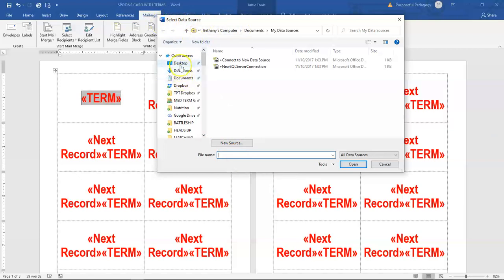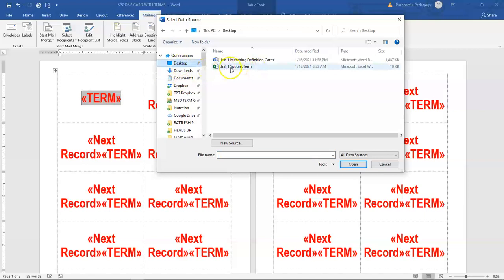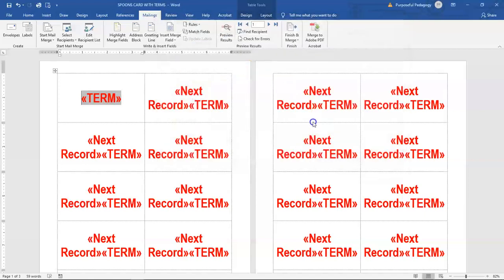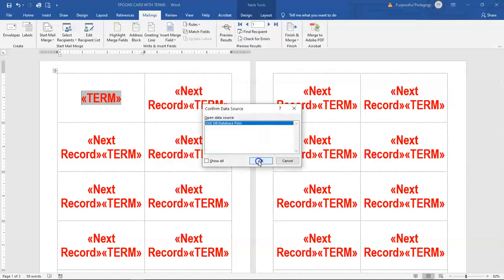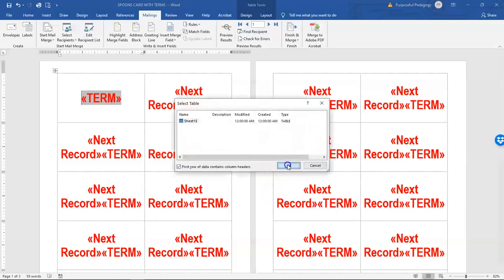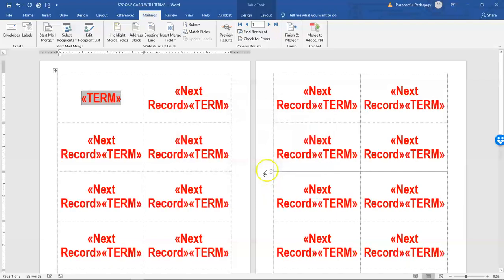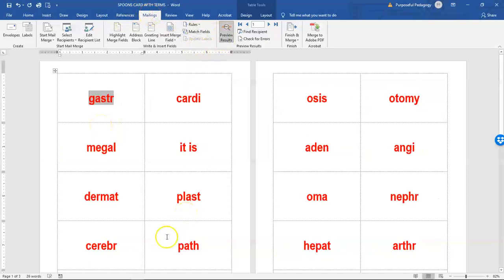And I'm going to click on the desktop because that's where I saved mine. So you're just going to click wherever you saved your terms, and there they are. Unit 1 Spoons terms. And I'm going to click on that. And I'm going to say okay, and then it's going to pull them in. Now, it doesn't look any different because we're still in a mode of the template, but the moment that you click on this mailings tab and click on preview results, there's your terms.